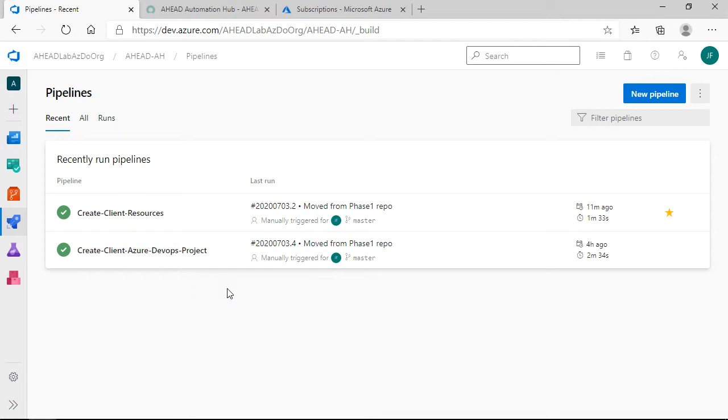So the top pipeline creates all the components needed for the bottom pipeline in order to run. This includes a storage account that will be used to create the variable groups, as well as the key vault in order to hold the necessary secrets that the bottom pipeline will need in order to authenticate with the client's Azure DevOps organization, as well as to create the service connections within that. So what we're going to do is create a demo here just to show you how this works as a whole. The Create Client Resources pipeline only needs to be run once.